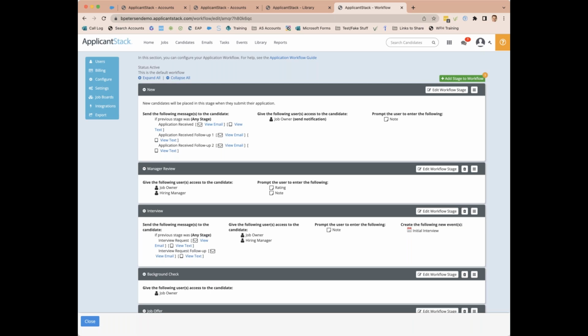Okay, there's one. Can you go right from the questionnaire stage to the schedule interview stage? Yes, we could. Now, the questionnaire necessarily is not a stage in itself. In my demo here, the questionnaire is living as it's attached to the new stage or the application received stage. So if I didn't have a manager review stage, and that's completely fine, perhaps we want to automate that as well so that we're getting as many people in for interviews as possible. So that's an excellent question, Nicholas. Thank you for asking that.